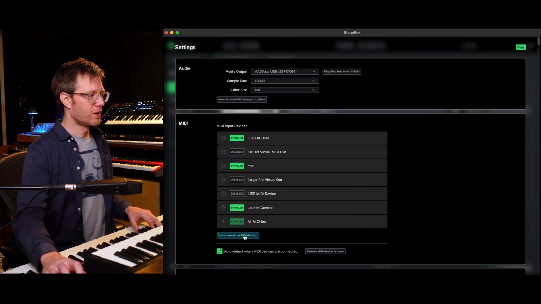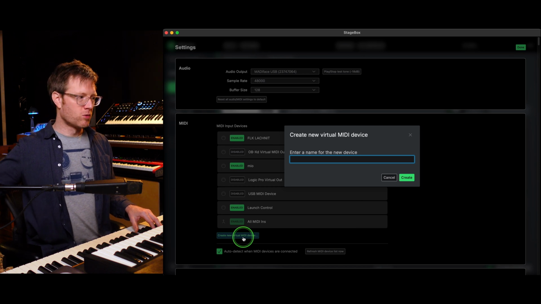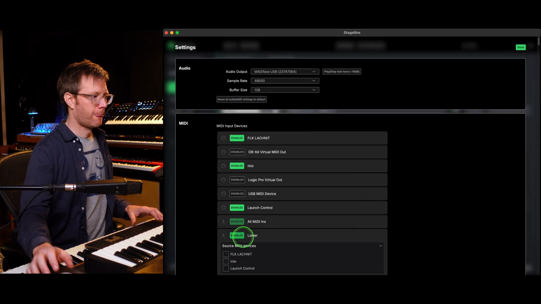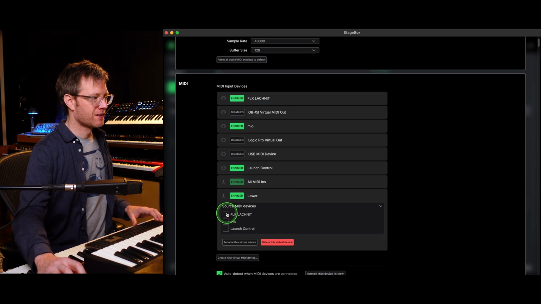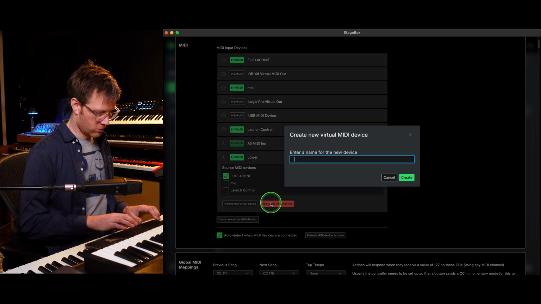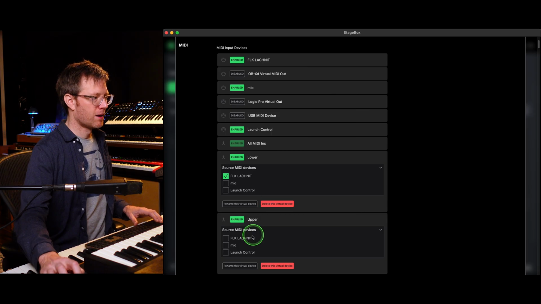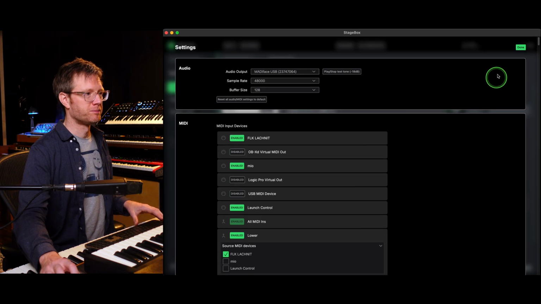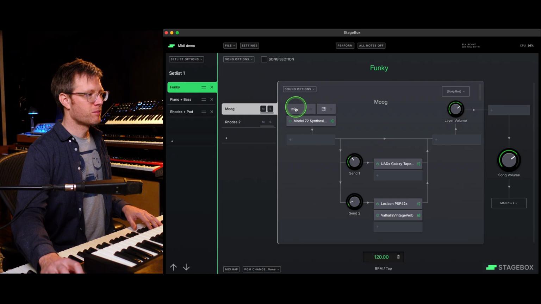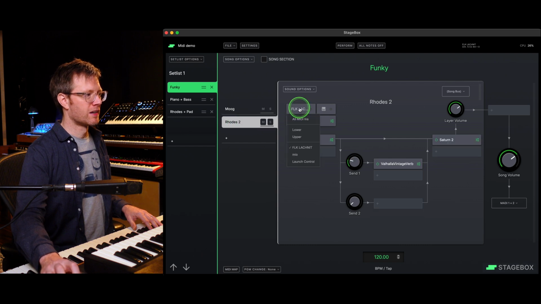So as an example, let's make two devices and we'll call one of them lower. And we'll connect that to the Latchnit 88 controller. And then we'll create another device that we'll call upper. And we'll connect that to the iConnectivity device, which is connected to the S49. So now, when I'm programming songs, instead of connecting directly to the MIDI interface, I'm going to connect to the virtual port. So now, that Moog sound I want to be on upper, and the Rhodes sound I want to be on lower.